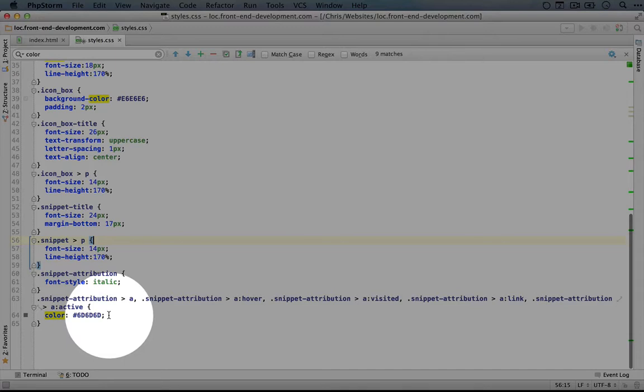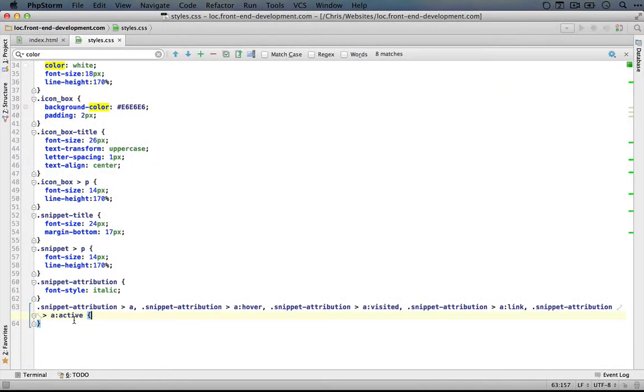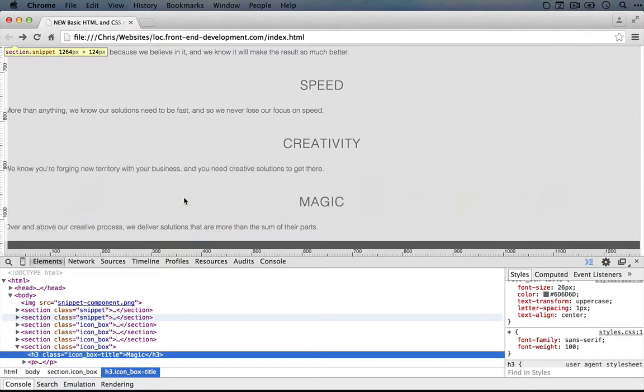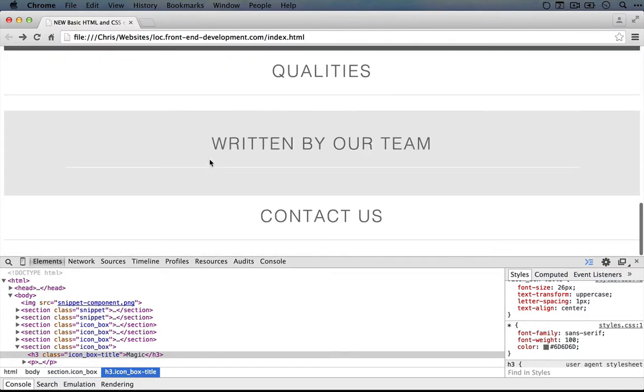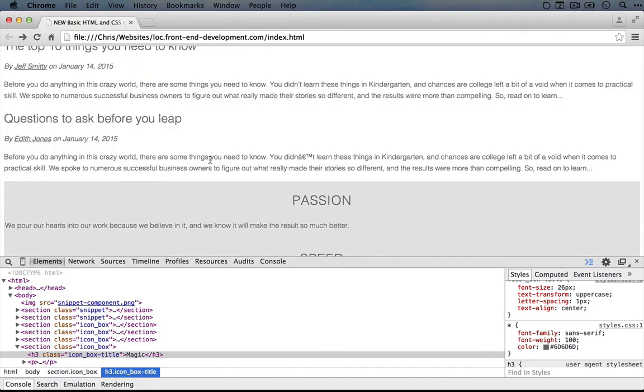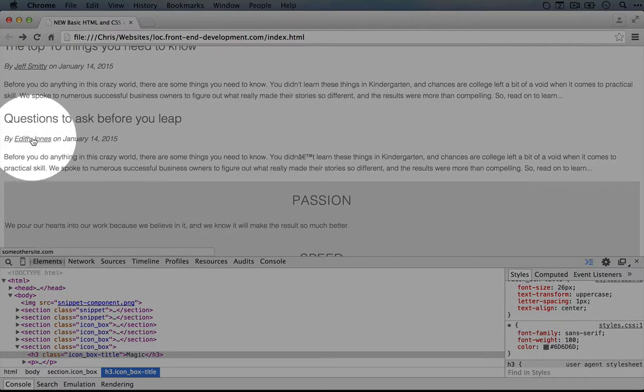Now, if we remove this color property, will the link continue to be gray because of the universal selector? Well, let's see. I'll save this, go back to the browser and refresh. If we scroll down, we can see that our gray is being applied across the board, which on one level is a good thing. But what's bothering me a little bit is that we're changing the color of this link here.